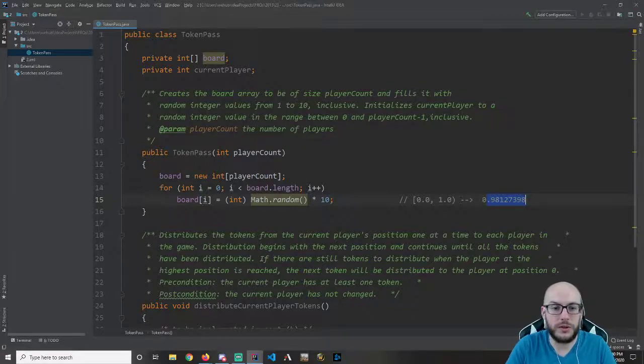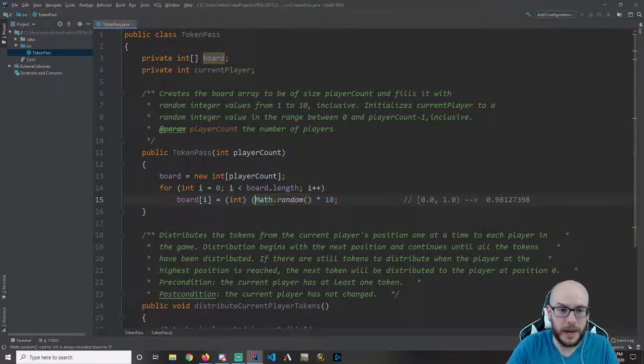So what we want to do is force precedence. We want this math to happen first. By using parentheses, I'm going to have Math.random produce a number. We multiply it by 10. That'll give us something like 9.8.